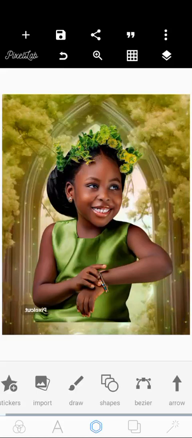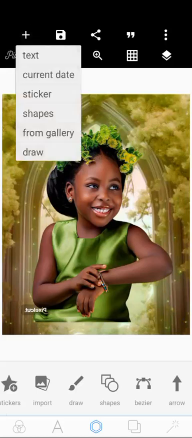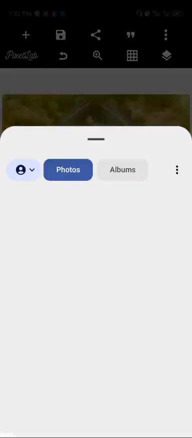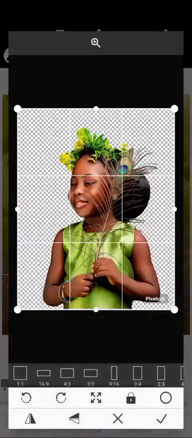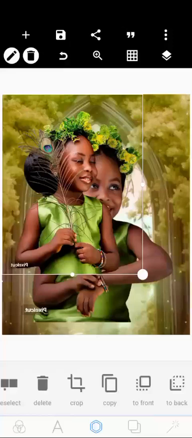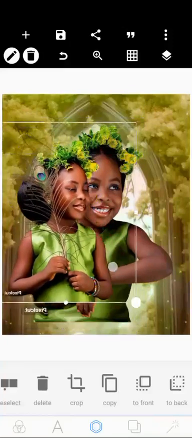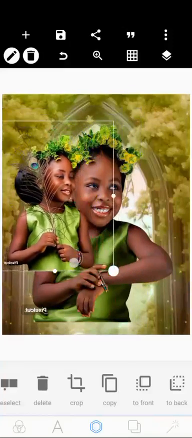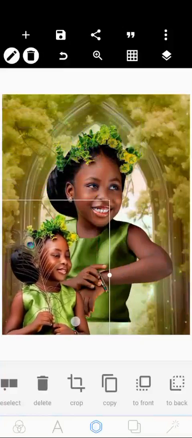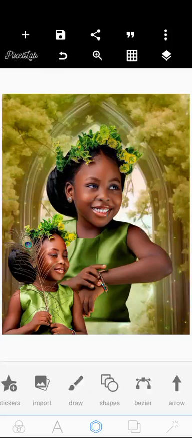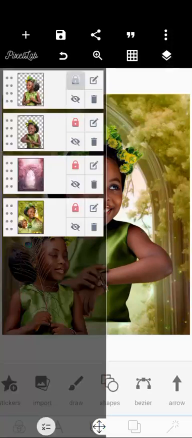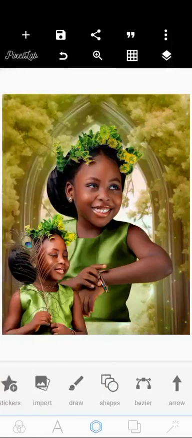I'm going to import the other images that are needed. As I'm importing them one after the other, I'm going to be working on them. So I'm going to flip these two, and I'm going to reduce the size a little bit, and then arrange it where it needs to be, so it can look like the example. I'm going to lock this up also as I import the new image.